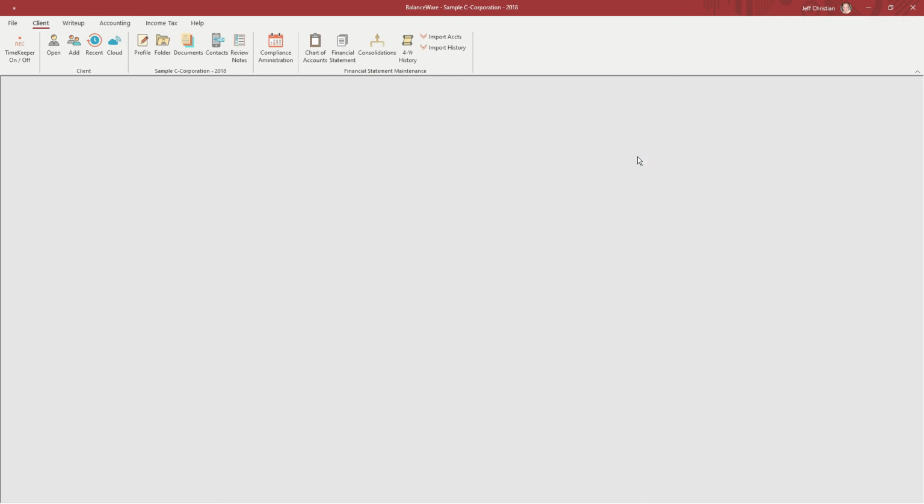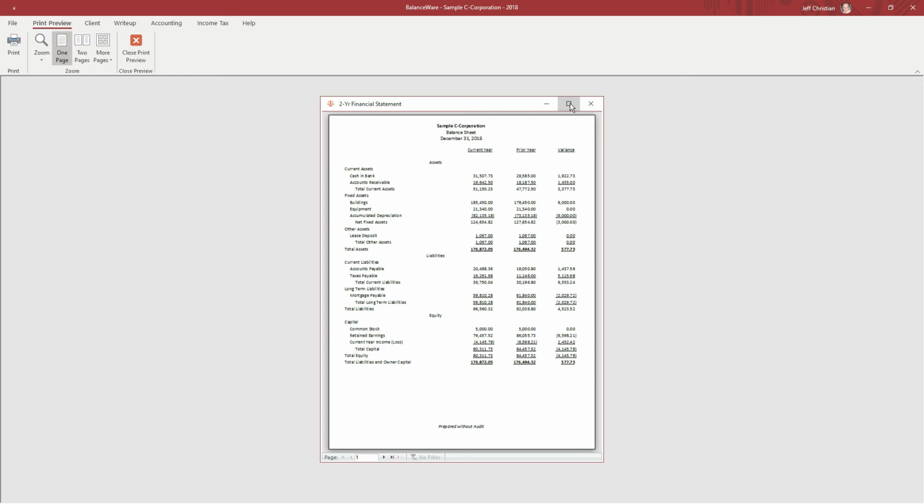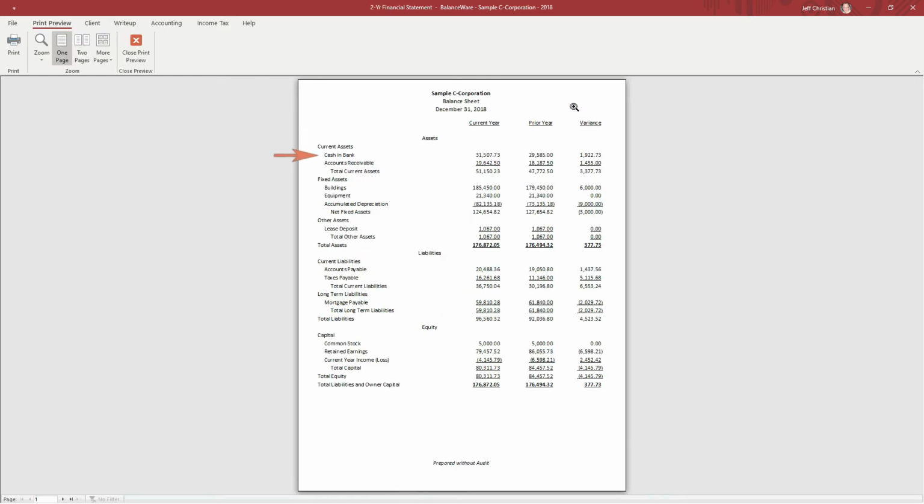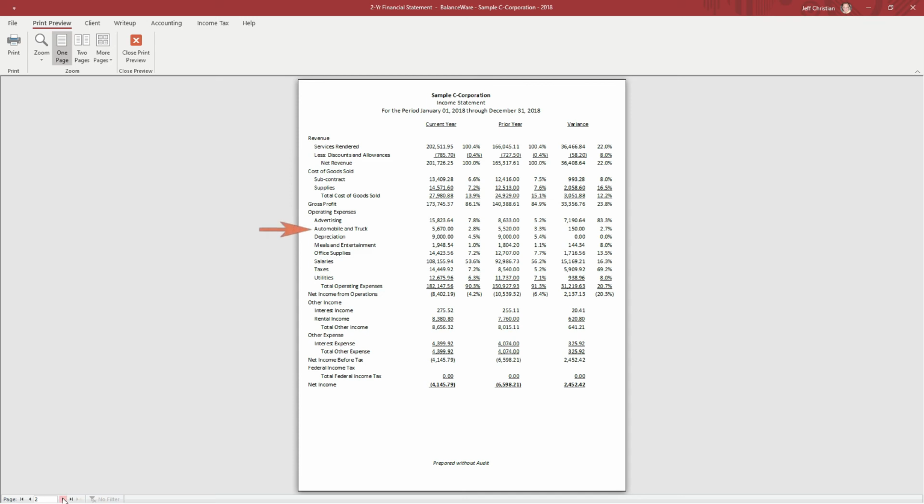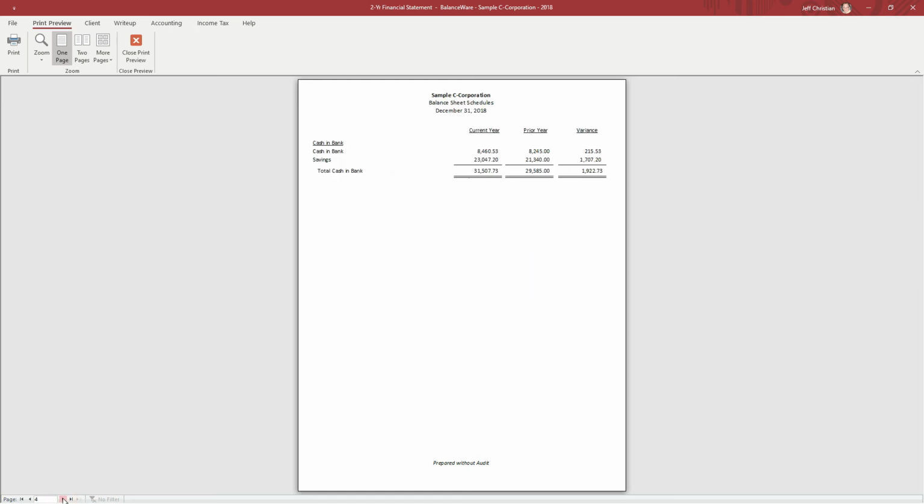Let's take a quick look at the financial statements. First, on the balance sheet, we'll check the cash account. Next, on the income statement we'll check the auto and truck line. And the taxes line. A cash flow dashboard option is set to include the cash flow report with the financial statements, and the financial statement schedules, which we have flagged for printing, are on the following pages.